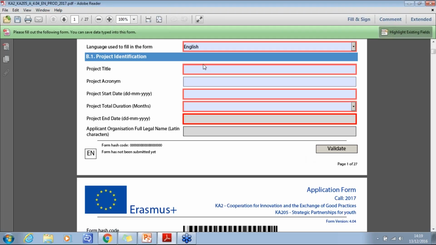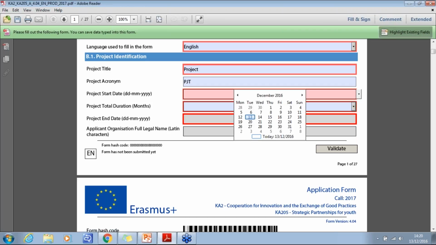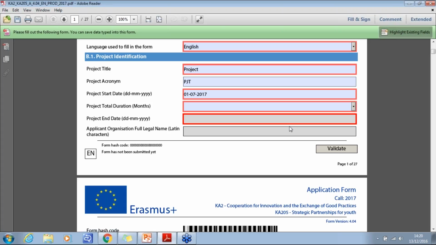B1 then is specific information about your project. In project title, please type the title of the project. You can also give a project acronym underneath. And you will need to choose the project date. When choosing a project date, please choose from the drop-down box on the right-hand side. This will then enable you to choose from the calendar. The start date for the project can be from the 1st of June 2017 up until the 30th of September 2017. For this example, I've chosen the 1st of July 2017.